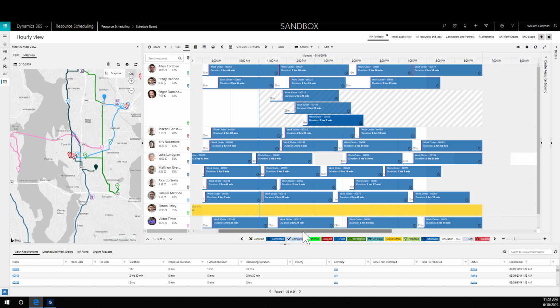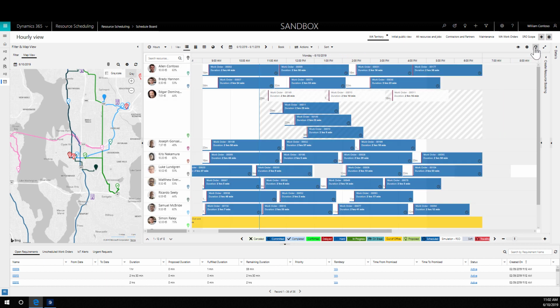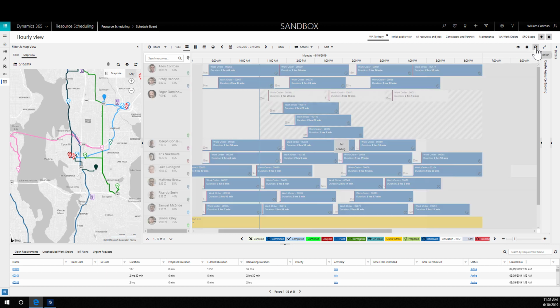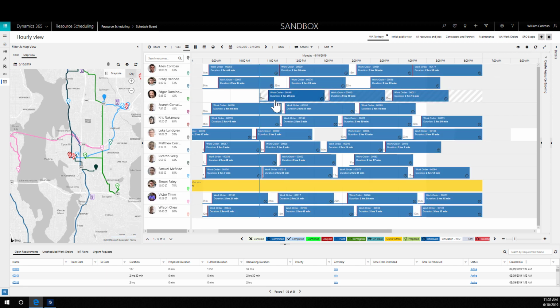This will trigger single resource optimization. Here we can see the system is looking for a way to order these schedules in order to minimize travel time. Once it finds the best route, it'll go ahead and book them, as seen here. And of course, the map will be updated.